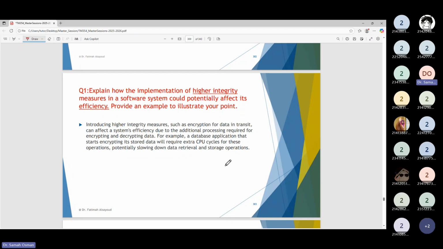So for example, a database application that starts encrypting its stored data will require extra CPU cycles for this operation, potentially slowing down the retrieval and the storage operations, and that will slow down the efficiency of my system. So I am increasing the integrity of my system, and in the same way, I am reducing the efficiency of replying back. Whenever you add more encryption or more authentication to your system to make it higher integrity, you make your system slower in the response, so that's affecting the efficiency of your system. Is that clear?